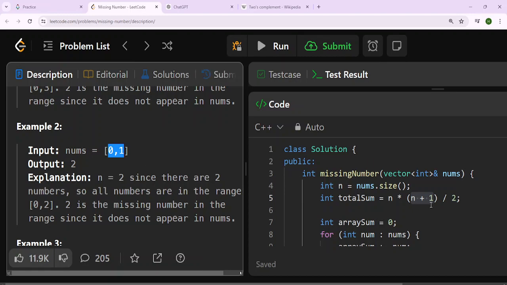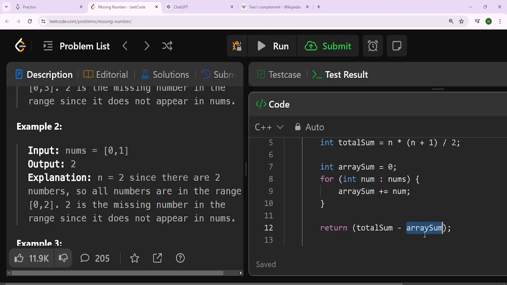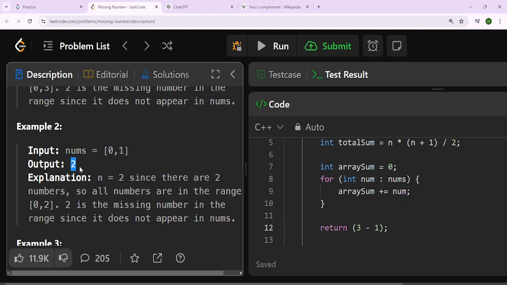So right now, how much was it? 2 plus 1, which is 3. 3 multiplied by n, which is basically 2. So 3 multiplied by 2 is 6, and 6 divided by 2, whatever the result is, you divide with 2. So 6 divided by 2 is 3. So essentially you got the total sum as 3, and that means 0, 1, and then the missing number, which is 2. If you sum it all up, it's essentially 3, right? So what you do is you get the array sum, which is the current sum, which is 1. So you say, okay, 1 is over here, and 3 is over here, right? 3 minus 1 is 2, and that's the missing number.